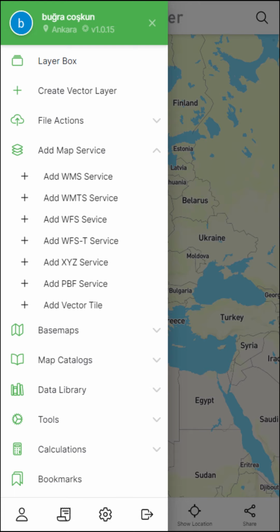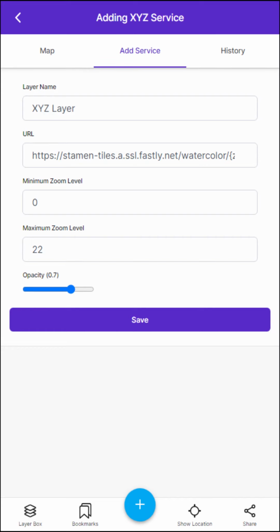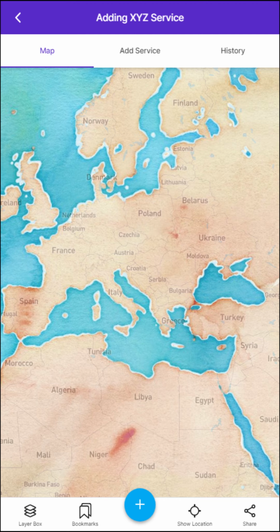Adding XYZ Service. In this tutorial video, you will learn how to add XYZ Service. When we click the Add XYZ Service button from the Add Map Service menu in the left menu, fill in the layer name, URL address, minimum and maximum zoom level information in the Add Service menu, and click the Save button, and the XYZ service is added to the map as a layer.